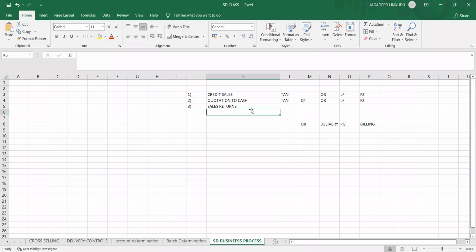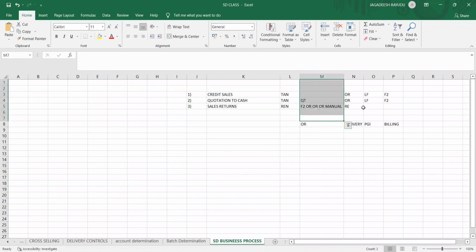So now you have seen the third process. In this we find RN is the item category, and here RE needs to be created either with reference to your F2 or manually. You can do all these three basic processes. If there is any special process, we can configure that, which is different. So here LR, here RE is the billing document. This is how you have to remember. So you have three business processes: credit sales, quotation to cash, sales return. Now let's see the next business process.